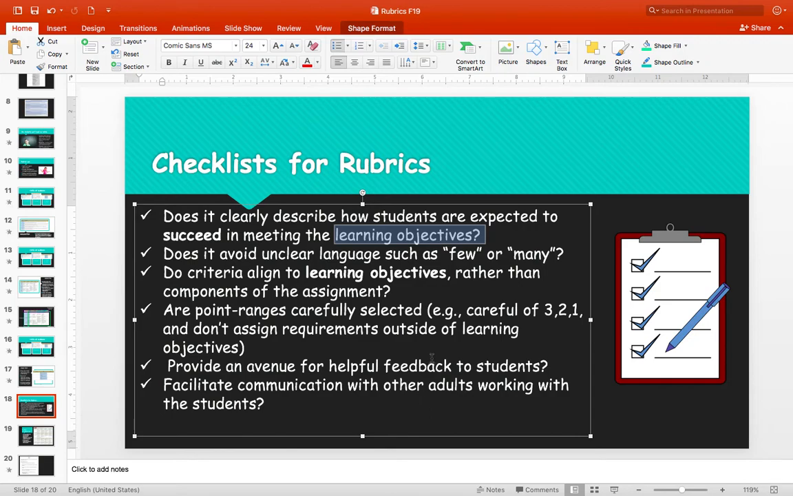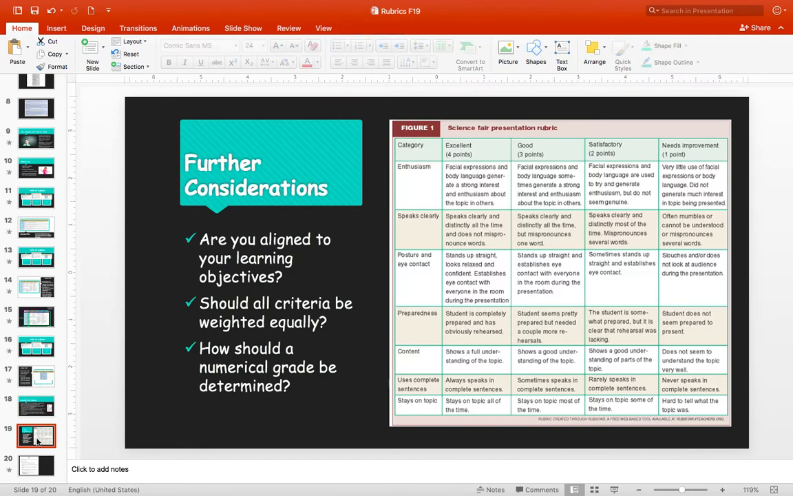Does the rubric provide an avenue for helpful feedback to the students? So can I write on the rubric? Can I give comments? Is it helping with communication, or is this just making things even more confusing? Another thing to think about is considering if some criteria, remember here, are more important than others.